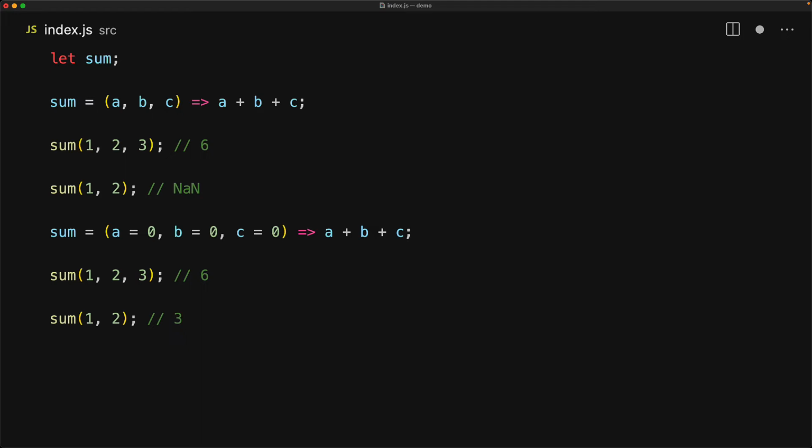One thing to know about default parameters is that they basically work on top of undefined, so we can actually use them in any position. And if you want to use the default value for any of the parameters, simply pass in undefined for that particular argument. So here, since we are passing undefined for B, B is going to default to 0, and 1 plus 0 plus 3 equals 4.